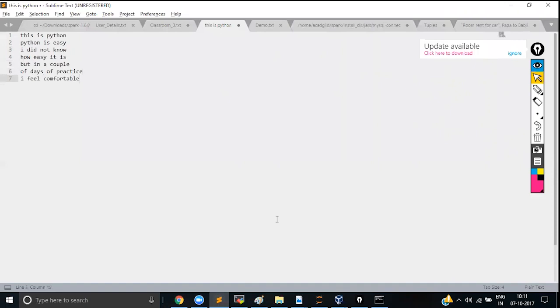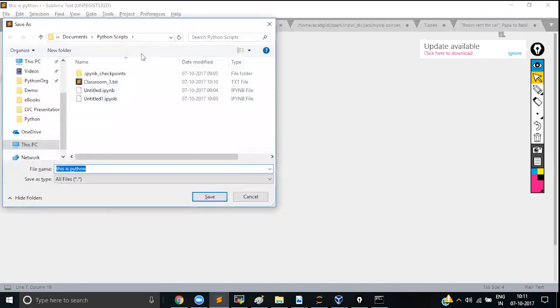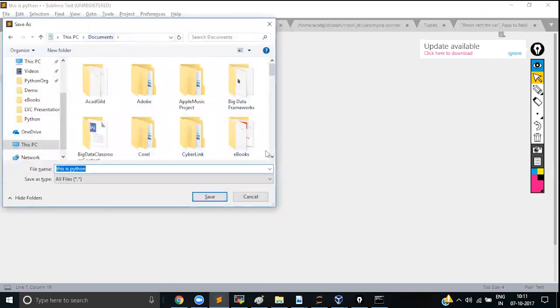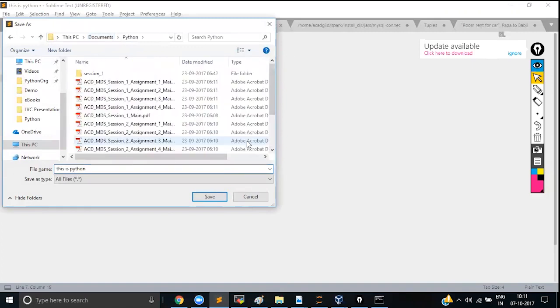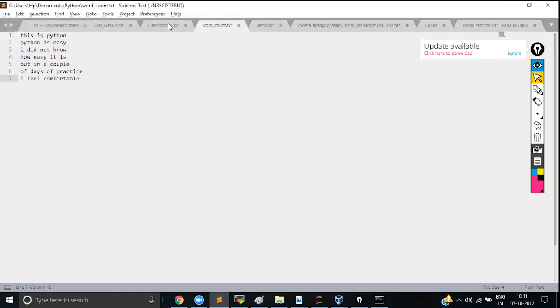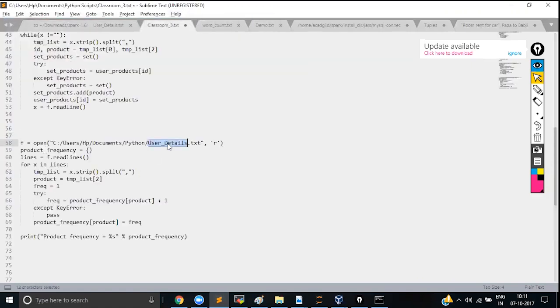So let's assume this is our file, and I'm going to save it inside the same location, some location on my machine. Word count.txt. So this is my file, word count.txt. I'm going to read the file, and I'm having a dictionary called word_frequency.